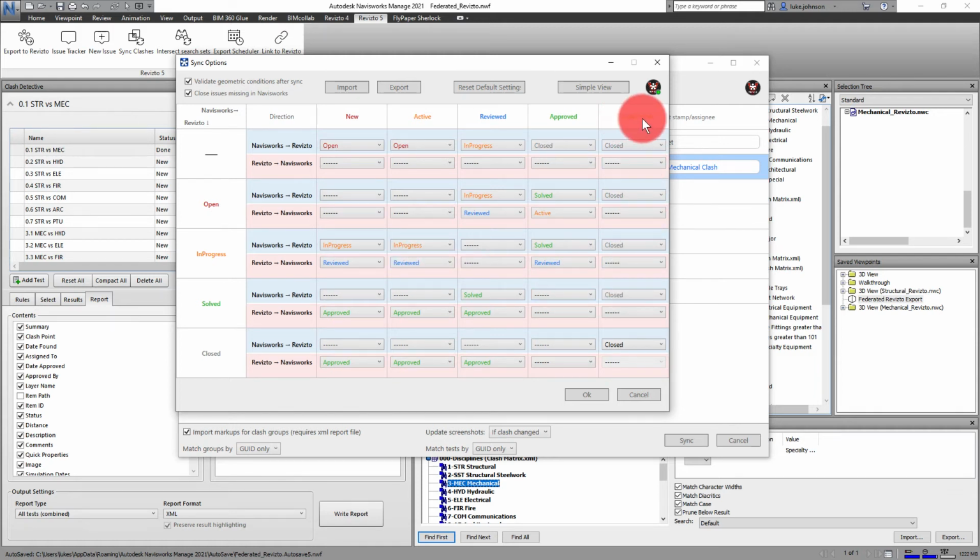So if we look at the resolve status here, for anything that exists in Revizto already, it's going to be closed if the resolve status is met. Now that's a special status in Navisworks indicating the geometric clash is gone. So obviously we want those closed in Revizto.